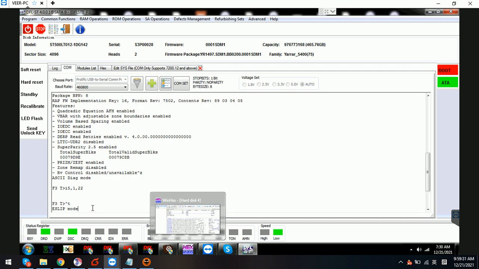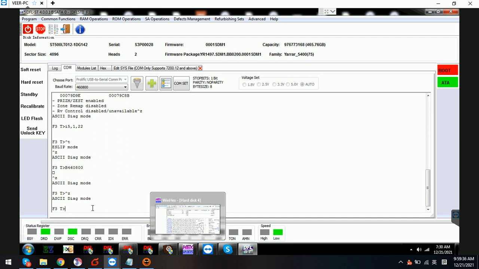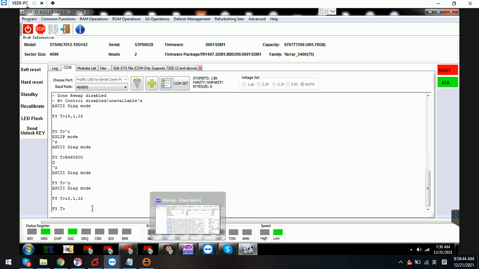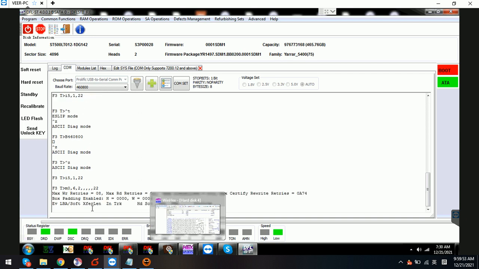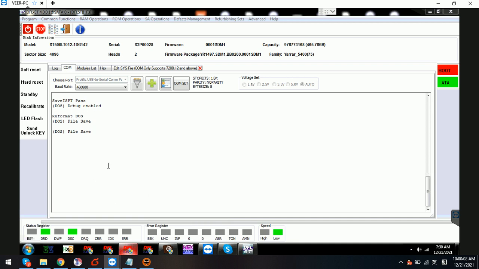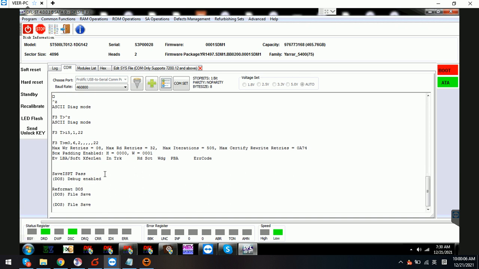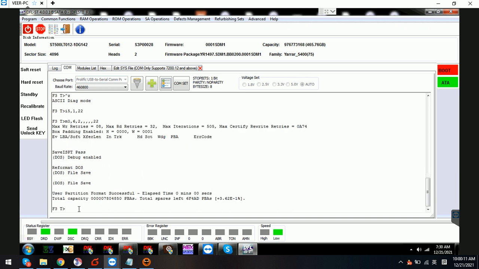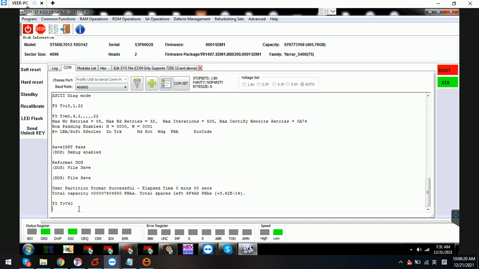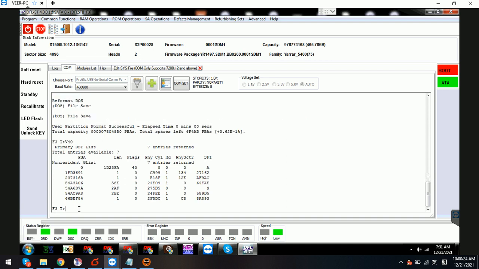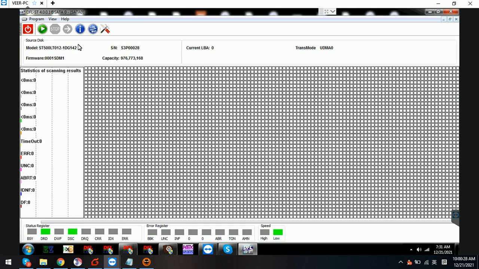So at this time we can go to the COM terminal and try to check. Let's try to regenerate the translator. So we are now finishing the translator regeneration, and we can try to view the engine list, and we can try to access the data area and see.